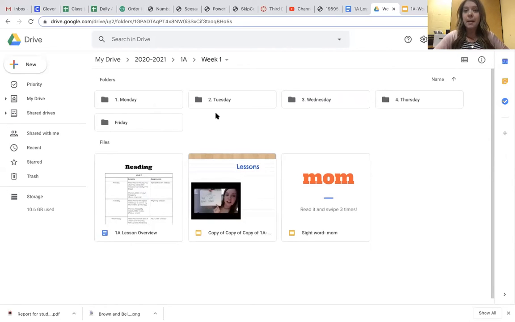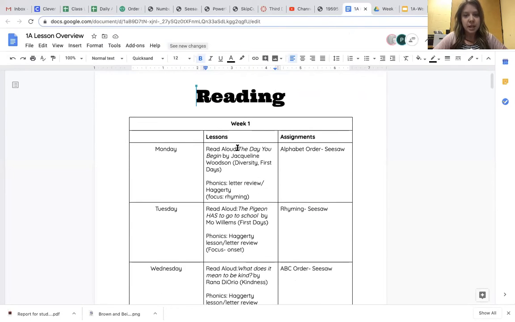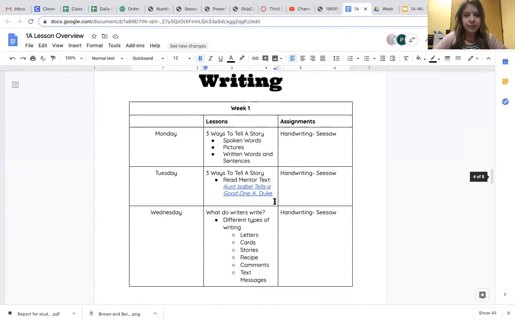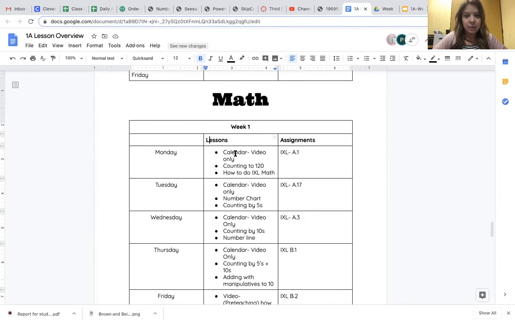In terms of planning what lessons need to be taught each day, I've made what I've called an overview, where each day I say what I want to teach, and I just do a little blip about what the lesson is about. Okay, so here's my read aloud. I do a letter review phonics, okay, for reading. For writing, on Monday, week 1, my first lesson is 3 ways to tell a story, and then my assignments are right here. I'll get to that in a second. For math, we do calendar, counting to 120, and then how to do IXL. I will get to that later as well.